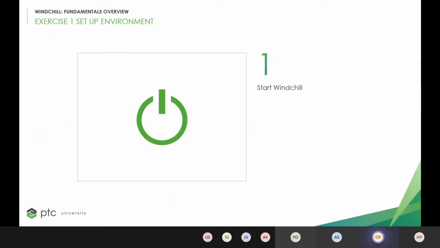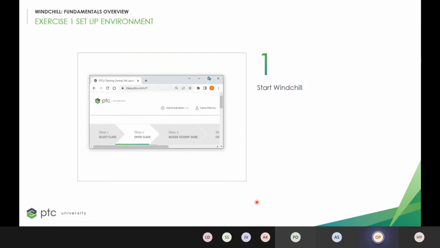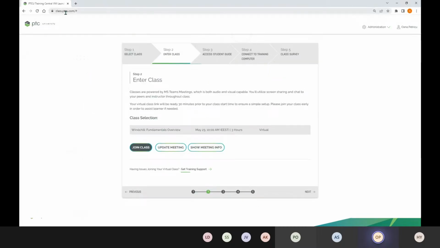Now I will move to the next exercise. This is about setting up your environment. Every Windchill class starts with this exercise: starting the training computer and starting Windchill all in one. Let's see what we have to do over here. You have to work in this portal, class.ptcu.com. You already used it in order to enter the class.